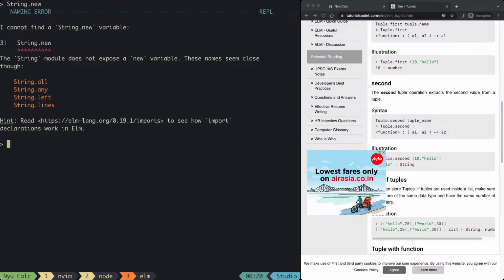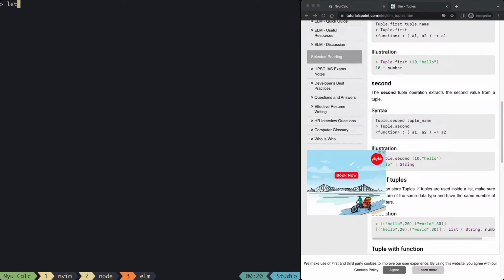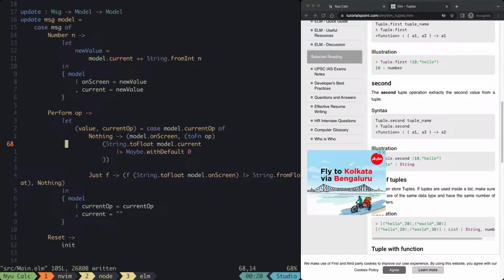Can I do this actually? Let's try. Let a comma b equals 1 comma 2 in a plus b. Okay, it does work. Then I don't understand what the problem is.